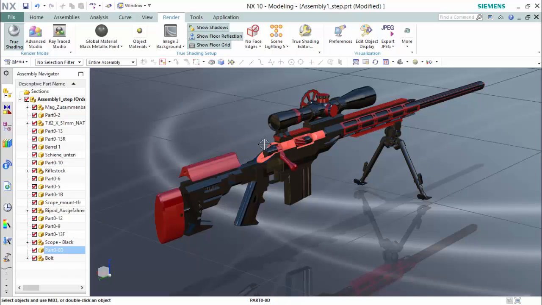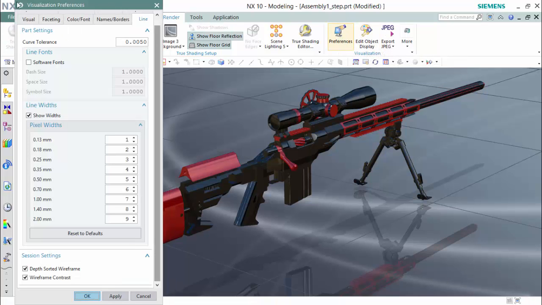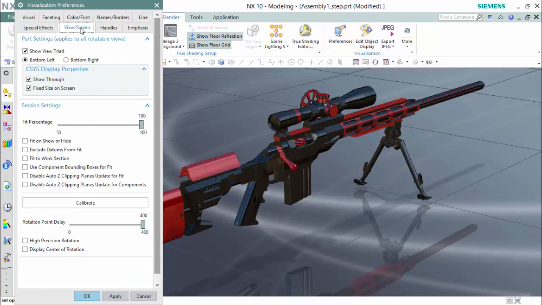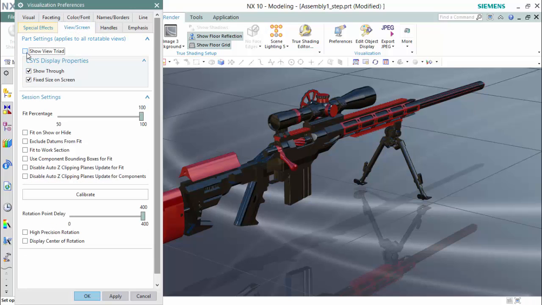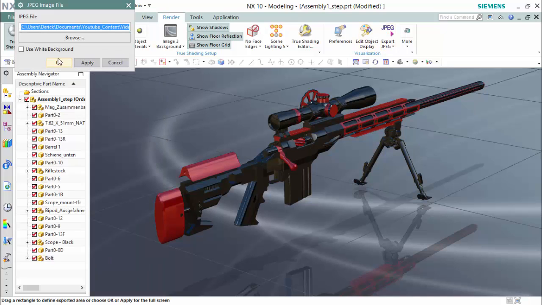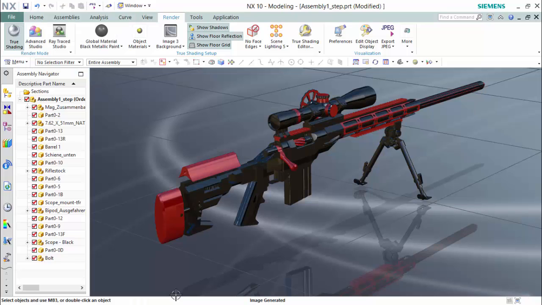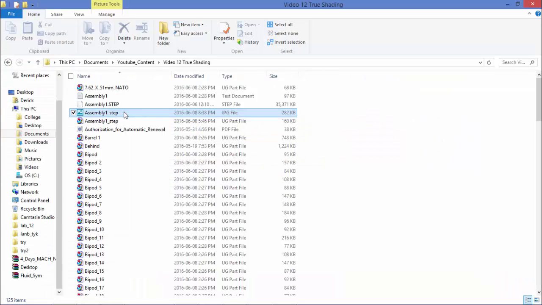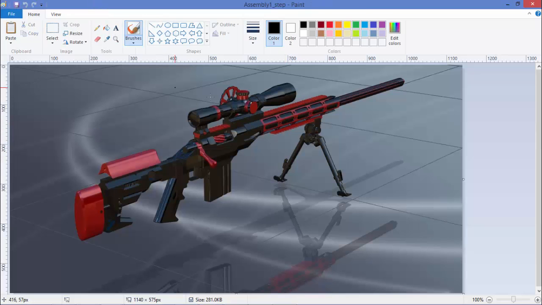If you do not want the WCS within your export, you're also able to change that within the preferences view in the screen tab, where you are able to hide the triad CSYS. And that concludes our render tutorial of true shading.